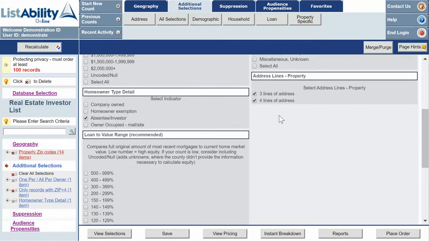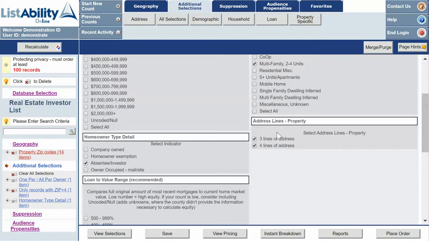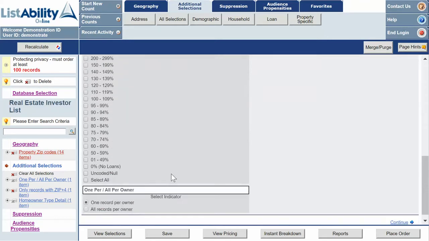You will also see that we have the address lines for the property. The 4 lines indicates that you want properties where there would be a unit number or apartment number in the 4th address line. Homeowner type detail is pre-selected. You can also choose owner occupied if you want a different type of list.